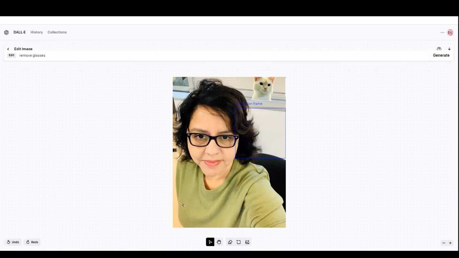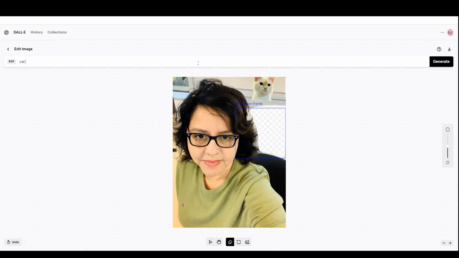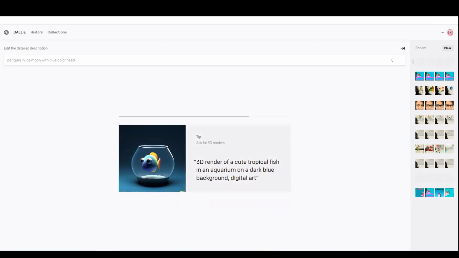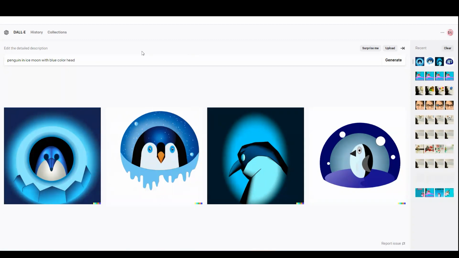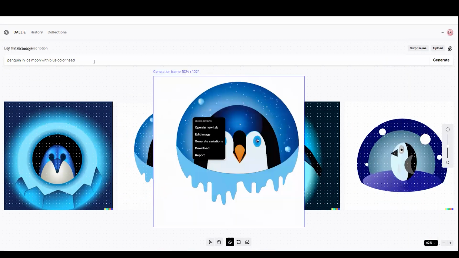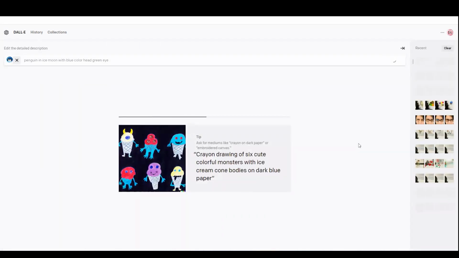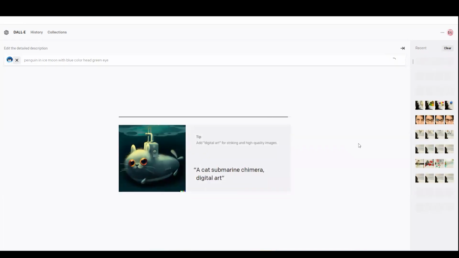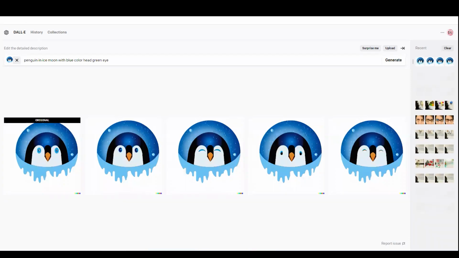Next, I'm saying cat food and toys in the background. Oh my God, what is it? It doesn't really look like cat food and toys. So let me cancel it instead of accepting. Okay, now I'm trying a penguin in an ice moon with a blue color head. Let's see. Oh, this is really cool. So I'm going to select one which I really like, and then I'm going to change a little bit of variation. I'm saying that I want green eyes. So I select it, then I change to green eyes. And there you go. It's nice.